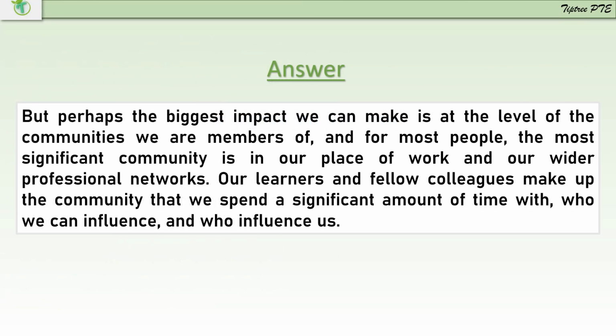But perhaps the biggest impact we can make is at the level of the communities we are members of, and for most people, the most significant community is in our place of work or our wider professional networks. Our learners and fellow colleagues make up the community that we spend a significant amount of time with, who we can influence, and who influence us.